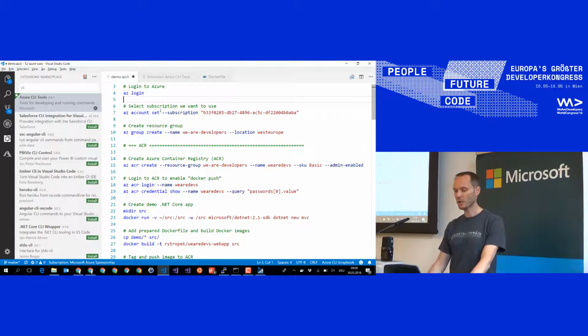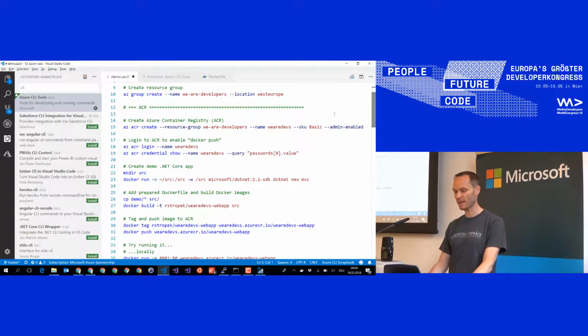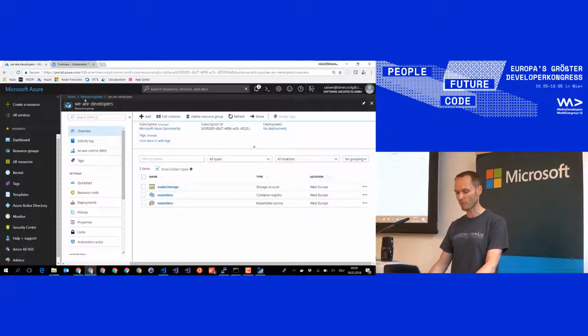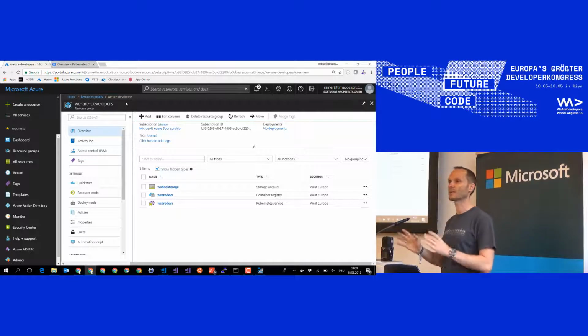So I've already connected my Azure CLI session with my account. What I've also done is I've created a resource group. Let's take a look at the resource group. Here it is. I called it WeAreDevelopers, as this is the conference where we are currently at. And in this WeAreDevelopers, we are going to create all the resources for this demo.